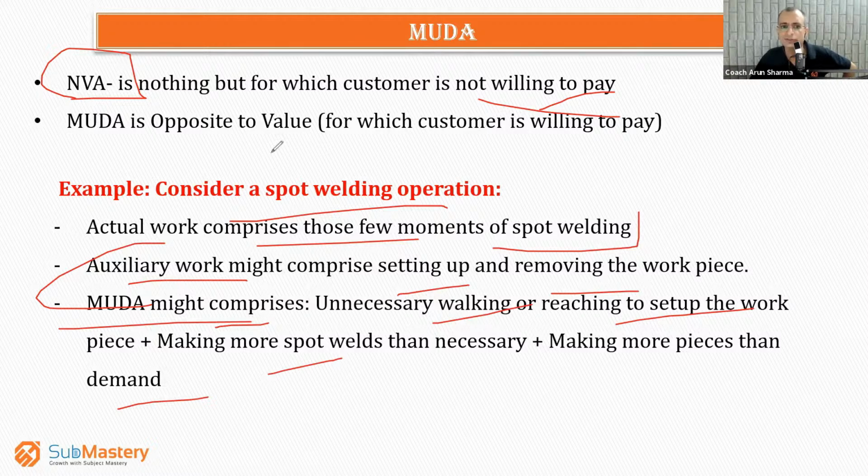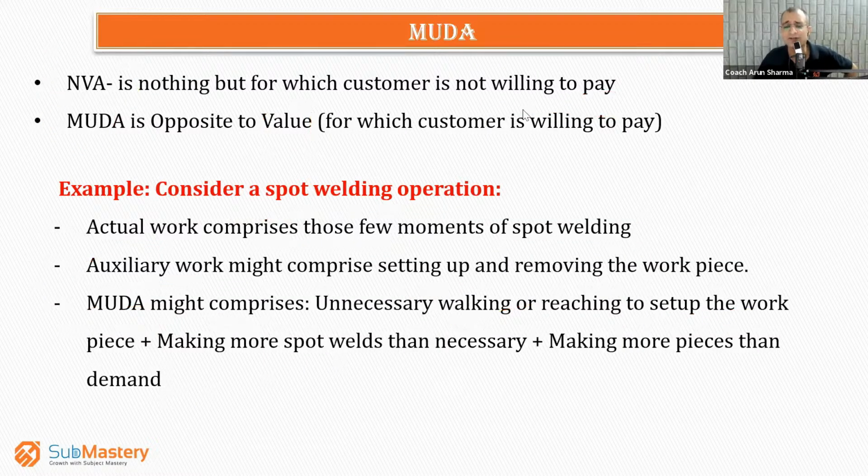So this is the opposite of value. Value is something for which the customer is willing to pay. Muda is something for which the customer is not willing to pay. To identify that, you must be aware of the different kinds of muda.